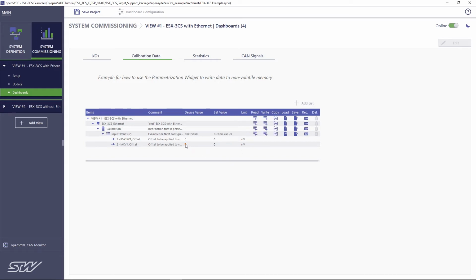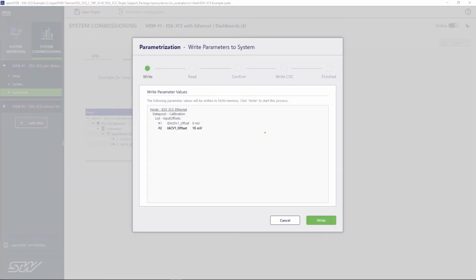We can also change these parameters and write them back into the EEPROM. To adjust the measured value for the voltage, which was a bit too low before, we select 10 millivolts and the action write. In openSYDE, this write process for the EEPROM has been implemented with a parametrization widget in accordance with various safety standards, which we describe in more detail in the certificate. This ensures the secure writing of the parameters.